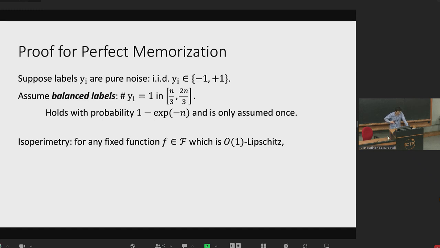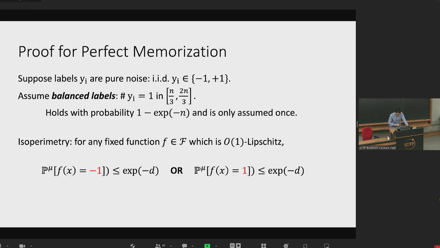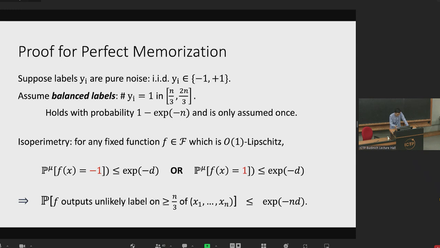So what does isoperimetry tell me? It tells me that for any fixed function in my class, which is Lipschitz, either the function is unlikely to be -1 or it's unlikely to be 1. So either -1 or 1 is achieved by my classifier on a very small fraction of my total state space. Concentration of measure on a sphere, if I have some linear function on the sphere, this will be true, for example. This means that if I fix this function f first and then I look at my random data set, it's quite unlikely to output both labels in a balanced way on my data set. It's going to have an e to the minus nd scale probability to do so, because one of the labels is achieved on a very small fraction of the state space.